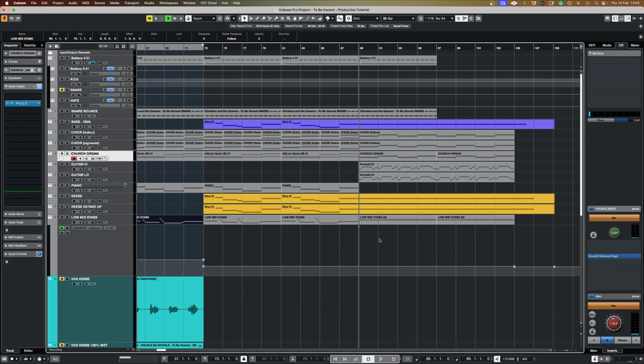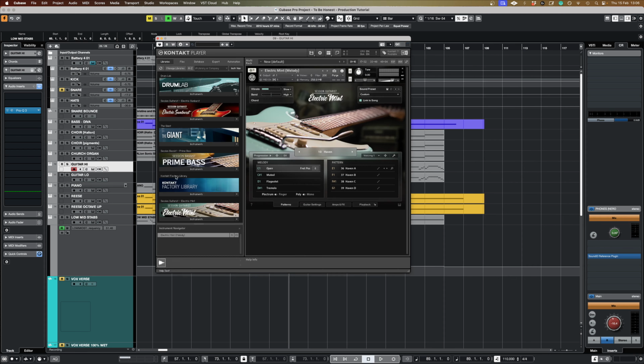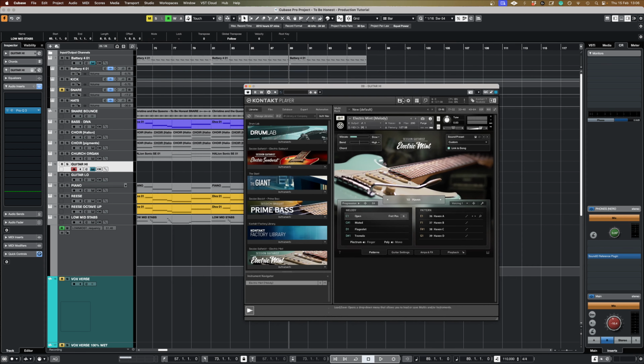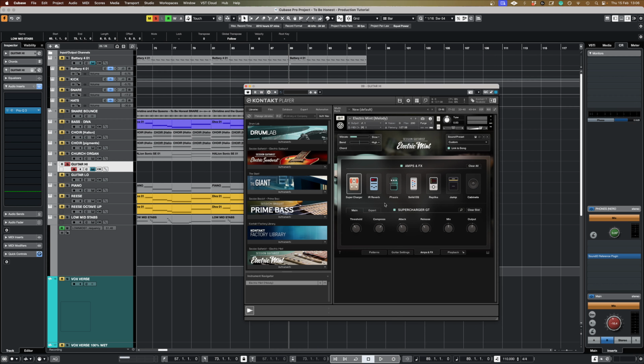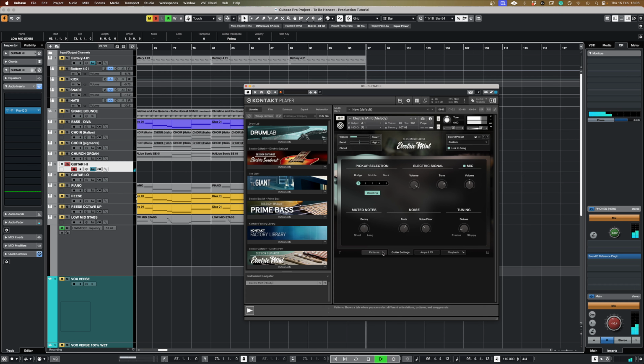And the final part of this production is the outro, where we get this enormous guitar coming in. So I've used the Native Instruments Electric Mint instrument for this. And this is quite a distorted patch. Got the supercharger gain module in. Some reverb, phasing. This lovely stereo delay.